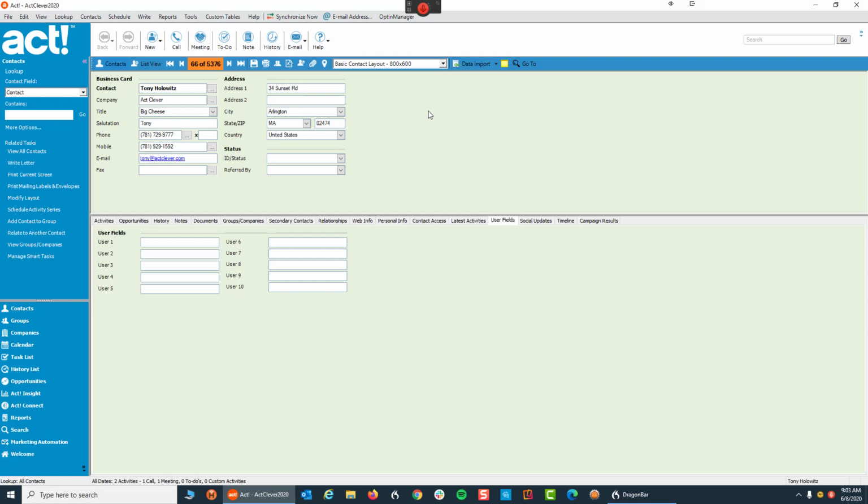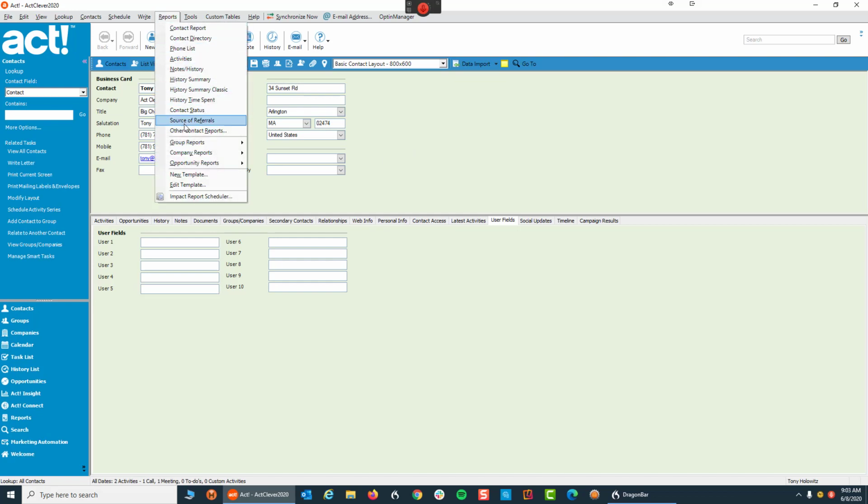So in my last tutorial I showed you that if you went up to the toolbar and clicked on reports, you had all kinds of reports you could choose from. You can also edit a template for a report, or you could create a new one.